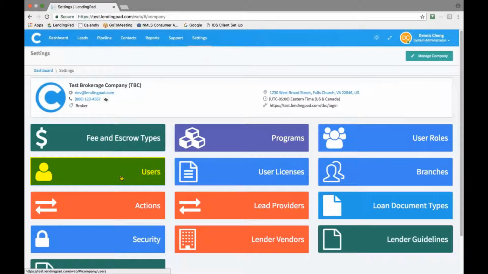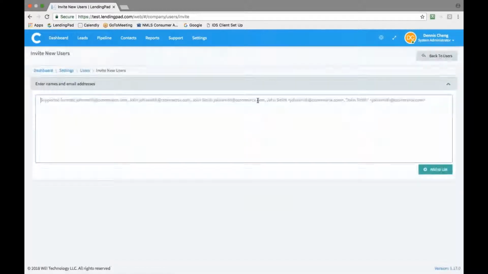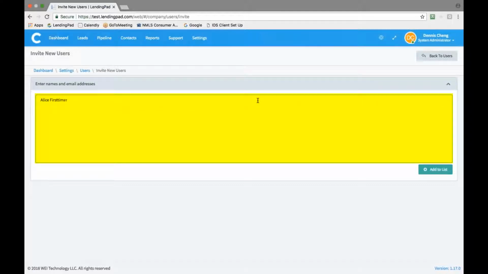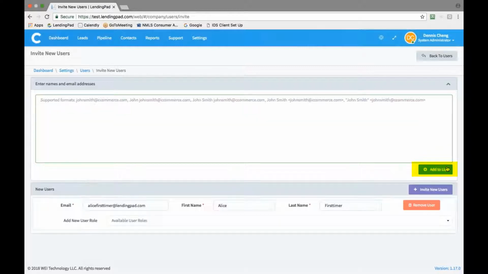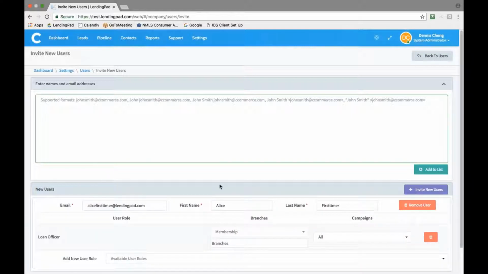Now let's click on the Users to add new users to LendingPad. To invite a new user, click on the Invite New User tab at the top, and from here enter the user's name and email and click on Add to List. At the bottom here, select the user role for the new addition from the drop-down and assign a user role and click on Invite New Users.